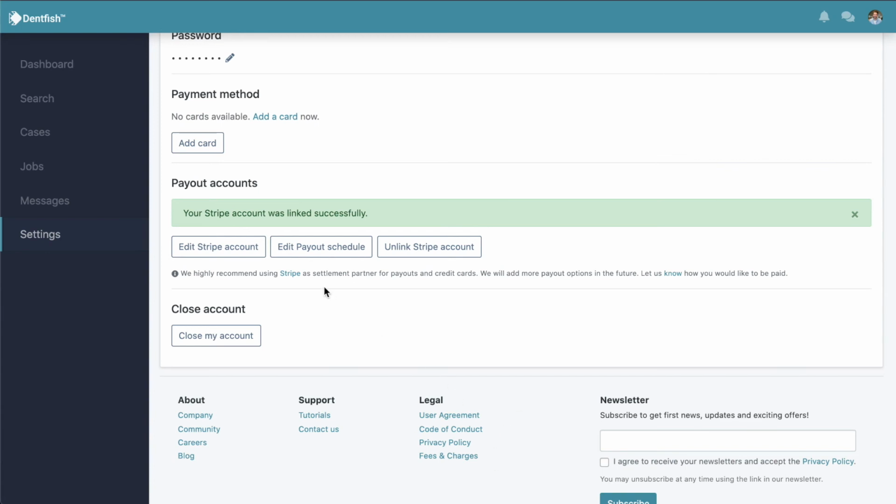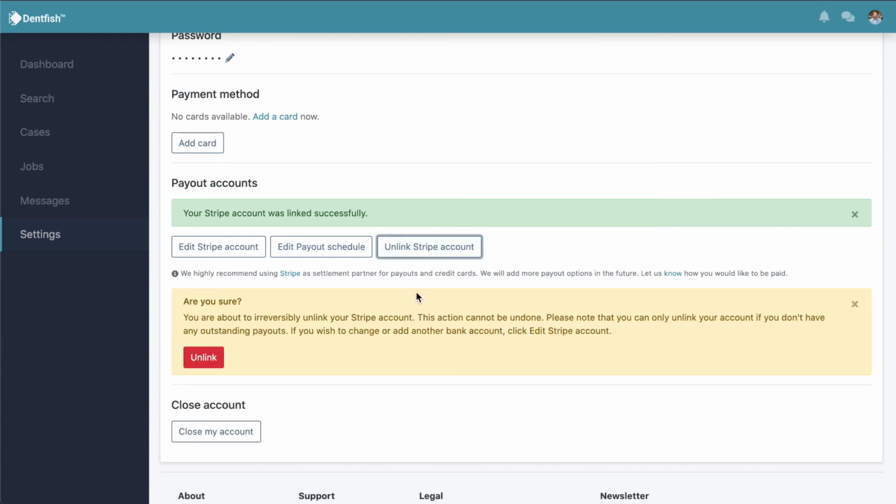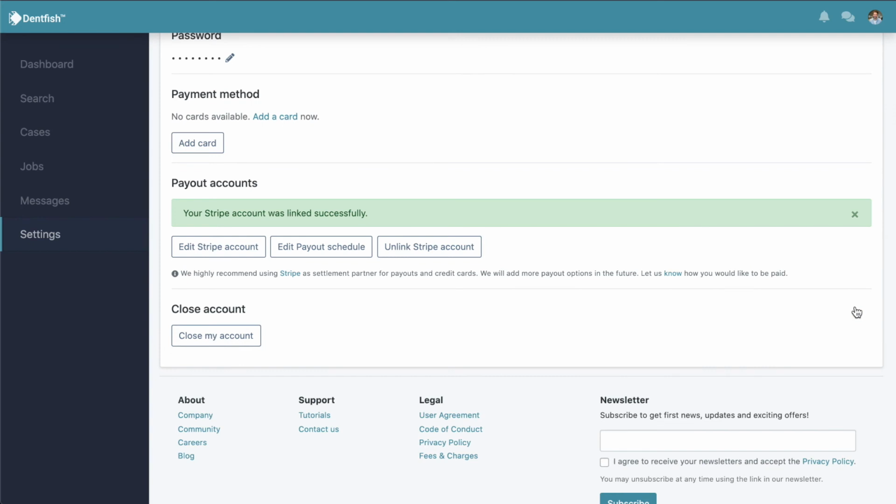And you can now also see that there are now 3 buttons. So there is an edit Stripe account button, edit payout schedule button, and also you could unlink your account. But do so with caution, because if you unlink your account, we can no longer pay you. And so if you try to unlink your account, you also get a warning here, a big warning. And also please keep in mind that if we have still some payments that we owe you, you're not able to actually unlink your bank account.